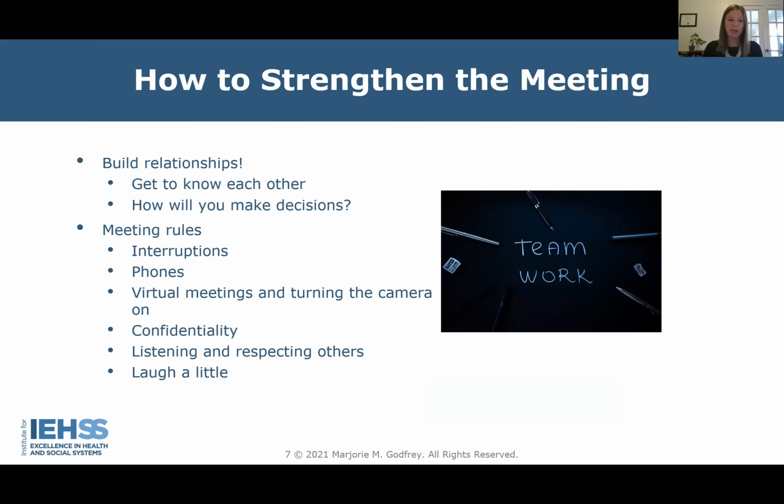So how do we strengthen the meeting? It's really important to build relationships, get to know each other. Once you get to know each other, you'll be more comfortable talking about some of the difficult things, coming up with more ideas and being creative.